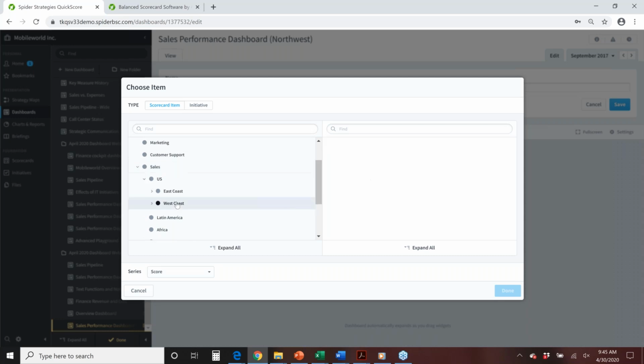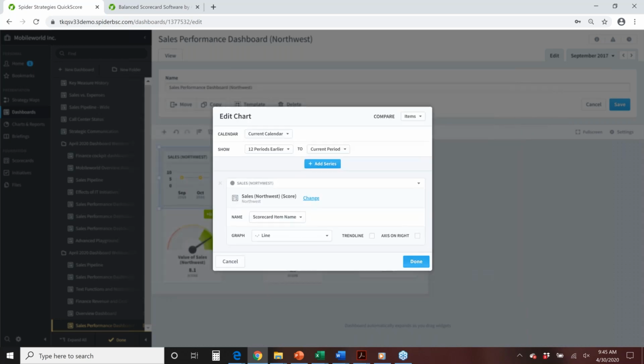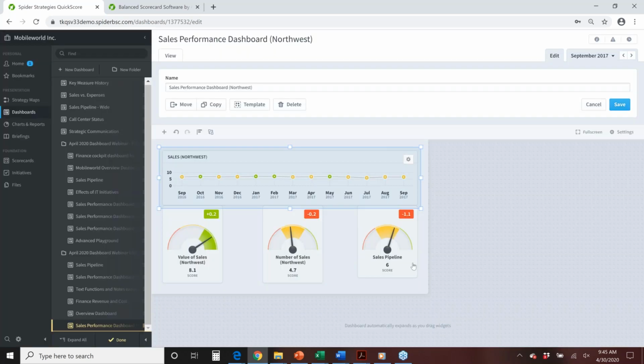Go to West Coast and go to Northwest, right? That's where I wanted to get the data, just the sales in the Northwest, and click done. And so that graph will now only show me Northwest information or data. So that's how simple and easy it can be to take an existing, again, I'll just do a quick save here.